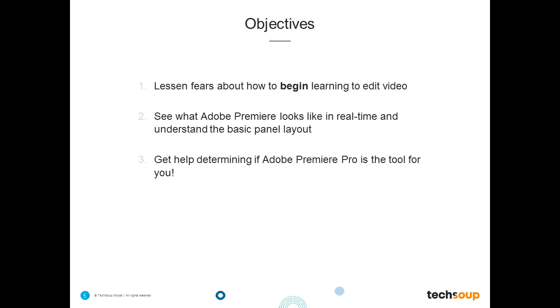We want to let you see what Adobe Premiere looks like in real time and understand what the panel layout is all about, so you know what the different panels do and the gist of how to use those, what you can find in the different panels in Adobe Premiere Pro.